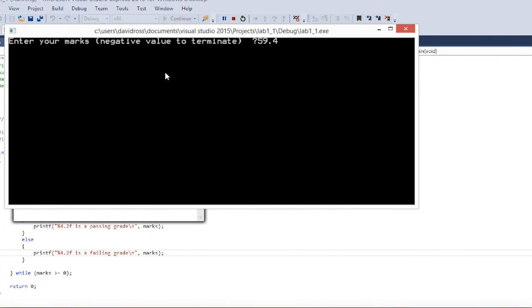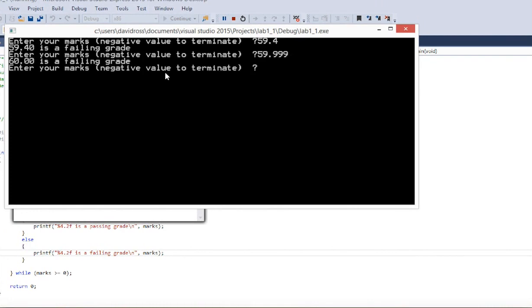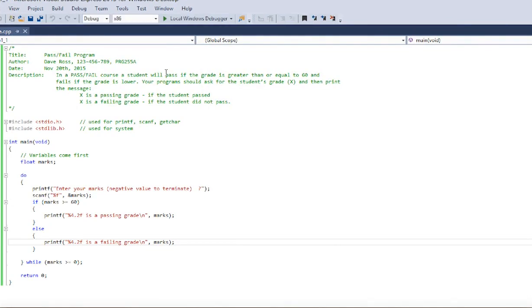So if I do 59.4, it's going to say 59.4 is a failing mark. 59.999, and it's going to say 60 is a failing mark because we're not displaying it to the right number of digits, only to 2. So if I said 59.99, it would say 59.99 is a failing grade. And again, if we do -1 or minus anything, it's going to drop us out. And here's a program that works quite well.